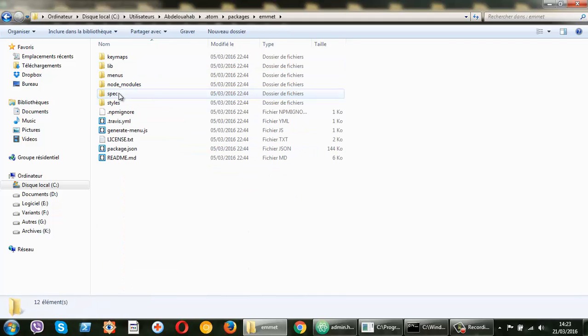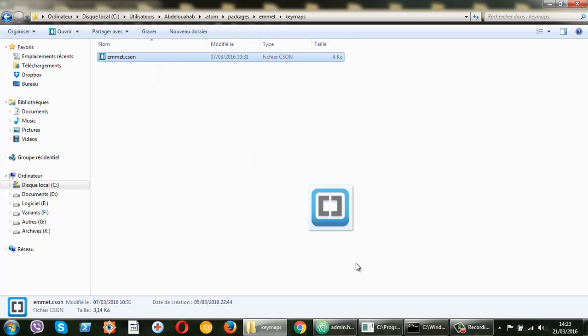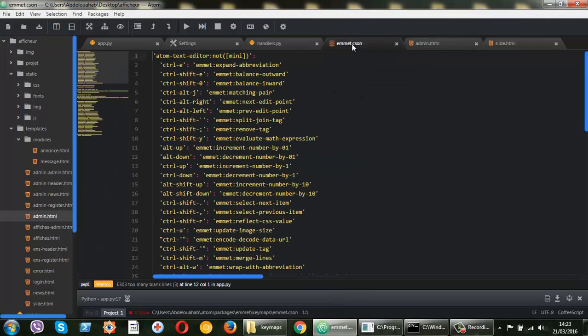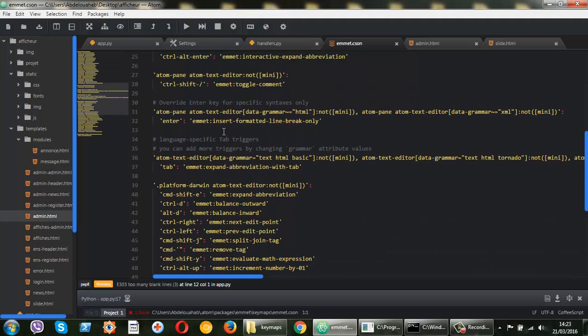So we come to emmet, and here we have this folder, Kmaps. As you can see, in the past I was using brackets, but since the support for Python is not really good, I tried Atom, and then that was really amazing. So what you have to do, you just open this one. I already opened it, and then you come to this line, override enter case for specific syntax only.